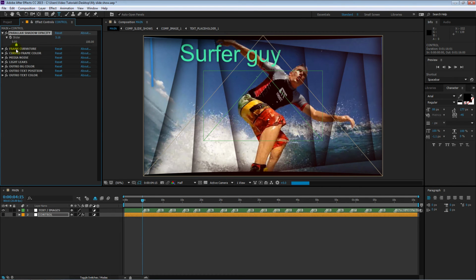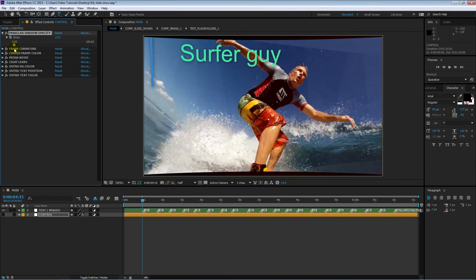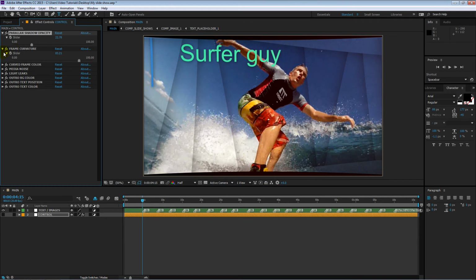Drag it to the left, it'll be quite a bit lighter. Or you can turn it all the way off like that. Whatever you like. There's the frame curvature. This is the curvature right there. So click on frame curvature, open that up. There's a slider there. It's currently set to 83.